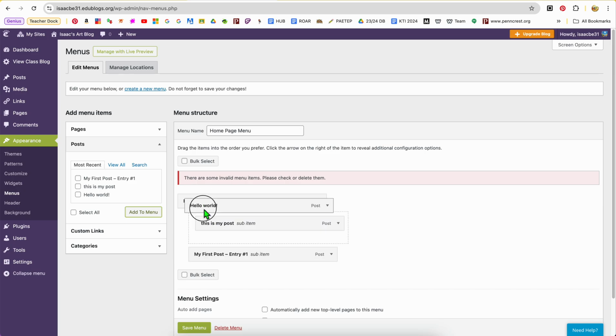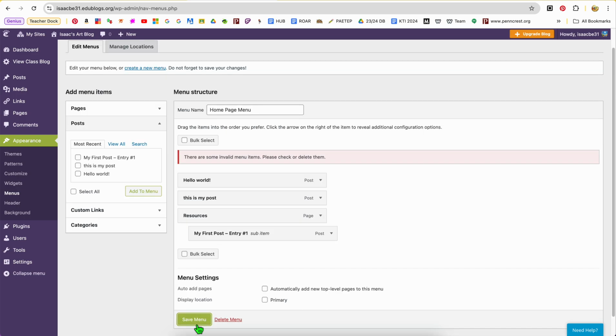So the Hello World post, that's the annoying beginning one. You can always drag and undrag. A sub item goes below it, so it's inside of that folder. So once I do that, I'm going to save my menu.